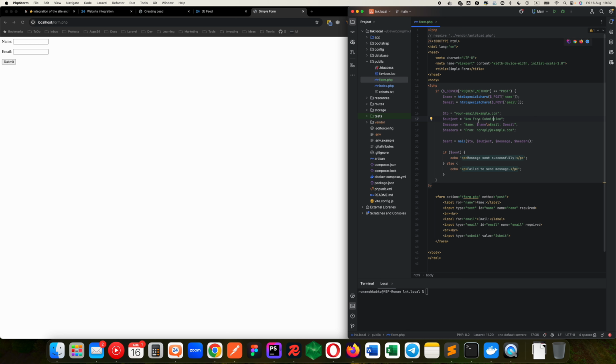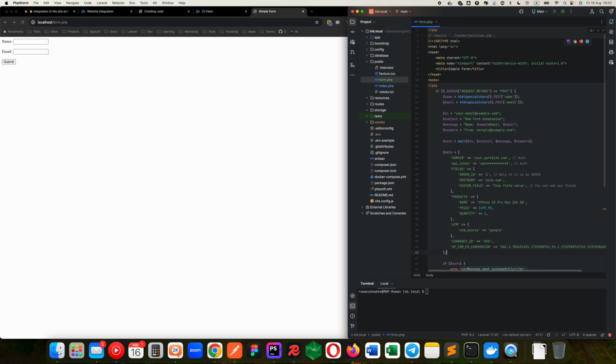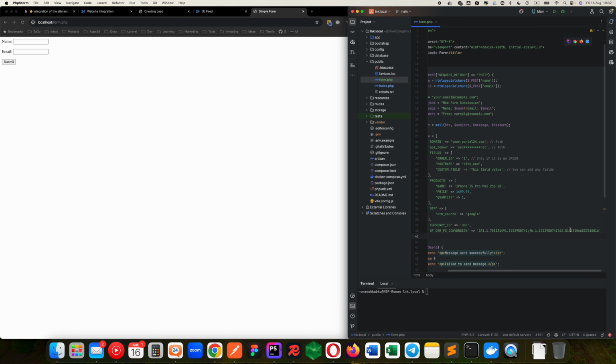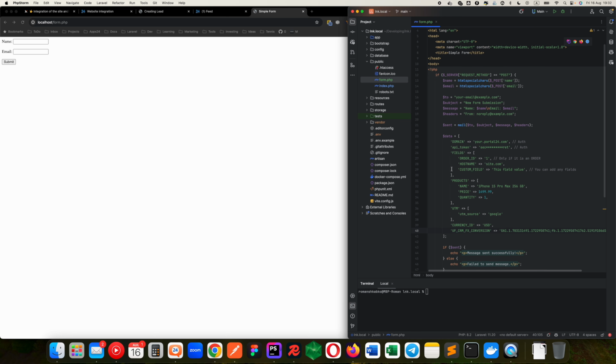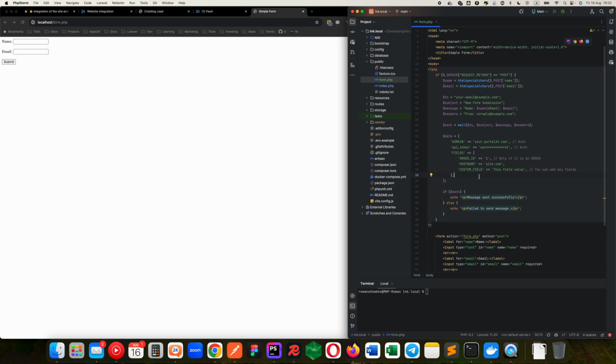So, what do we need? First, after the email is sent, we insert all our data copied from the documentation. We will not transmit all this. We only need the fields. If you need products or other tags, for example, or if you want to transmit currency, everything is described in the documentation. You can read it.